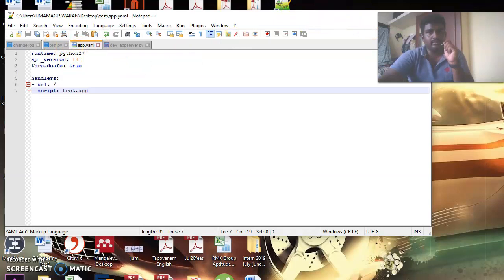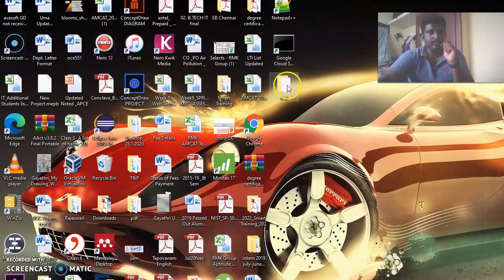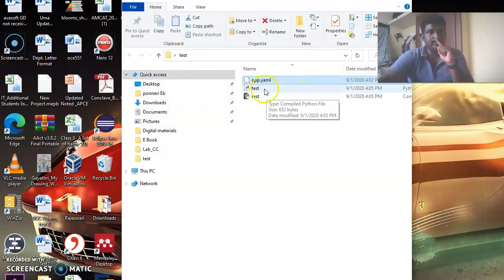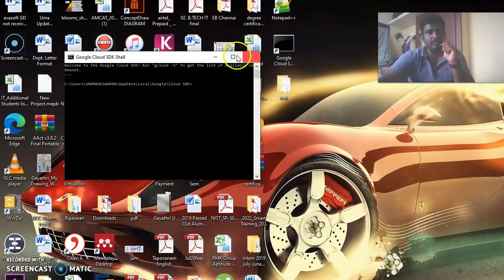Once you have completed this and saved everything, I have saved all my programs, the test.py and app.yaml files, in a folder called test. After that, you have already installed Google App Engine, so just open it. Once you open it, you will get a screen.